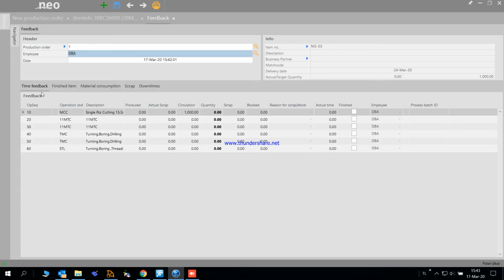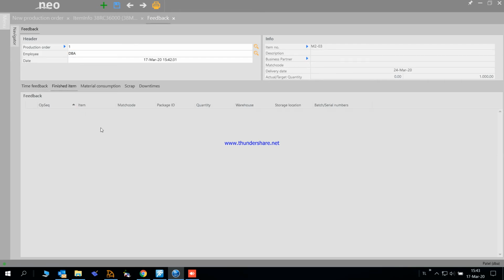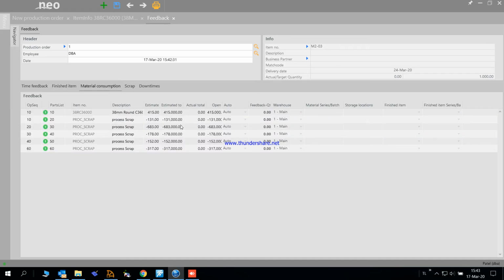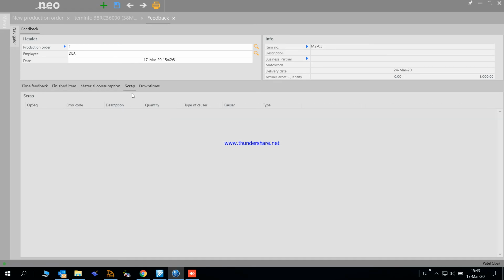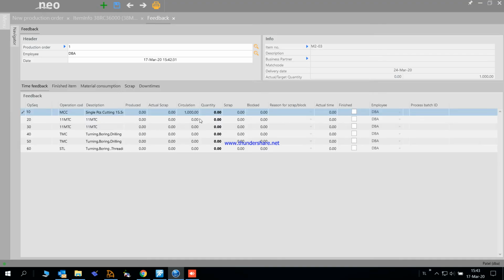Okay. Here we can mention the time taken to produce this much of quantity. Quantity of finished item will be displayed here. Consumption of raw material will be displayed here. If we mention scrap, it will be here. Let's see.